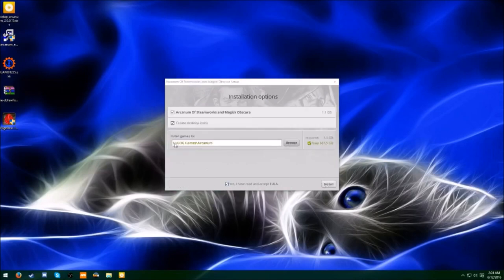Now, the default directory that it will install to is your hard drive, F in this case, /GOG Games/Arcanum. If you have the CD version, it will install to your hard drive, /Sierra/Arcanum. So be wary of that. This is the directory you'll want to go to when you access your Arcanum files.